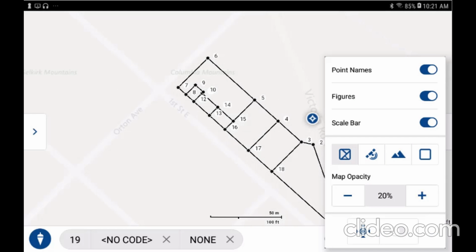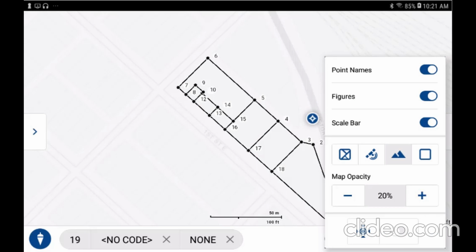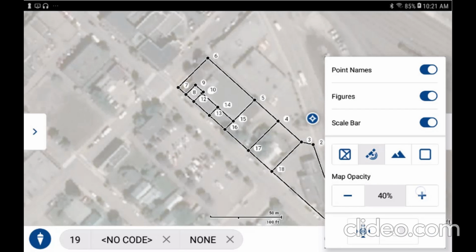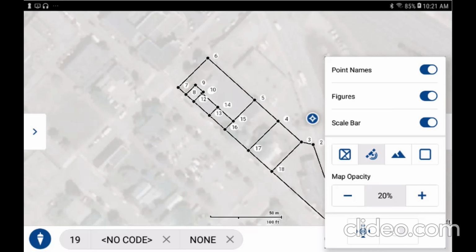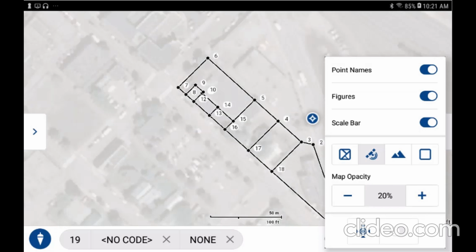I can view road maps, I can view satellite imagery, I can view topography, or if you want to save on data, just ask for none. You can also adjust the opacity of these screens, but be careful that you don't have opacity off because it may still use your wireless data in this case.